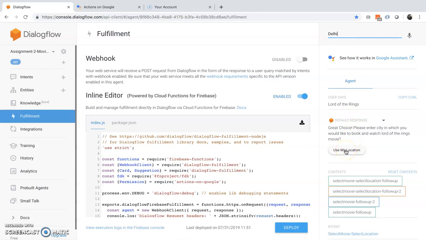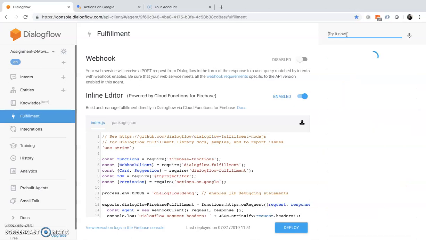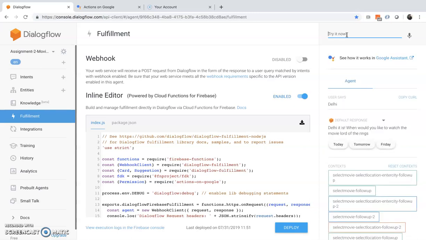Ignore the use my location for now. I will be demonstrating that in a while in this video itself. So for now let's just say that the user says Delhi. "Bingo, Delhi it is. When would you like to watch the movie?" So now, since we have the movie and the city, we want the user to select one of the dates. Let's say the user says today.